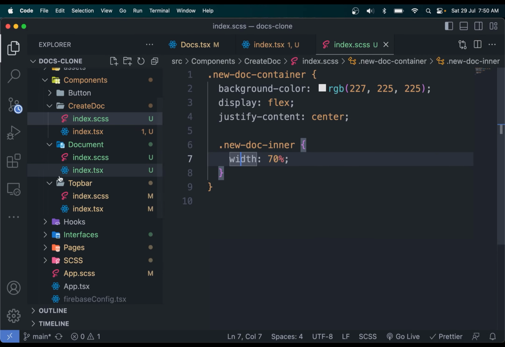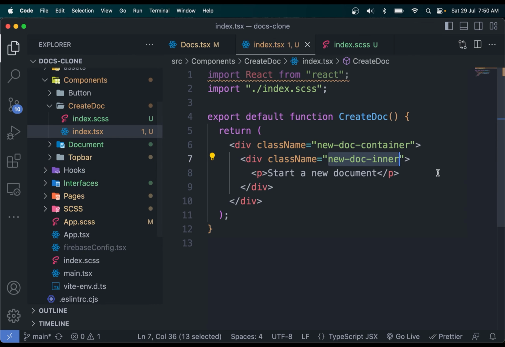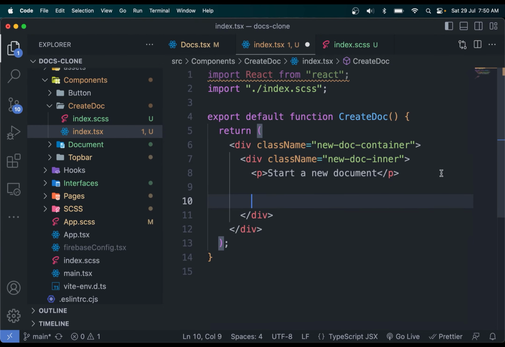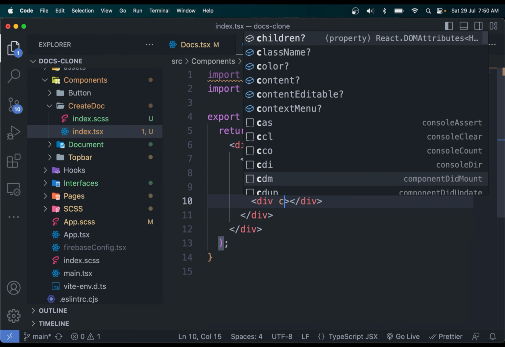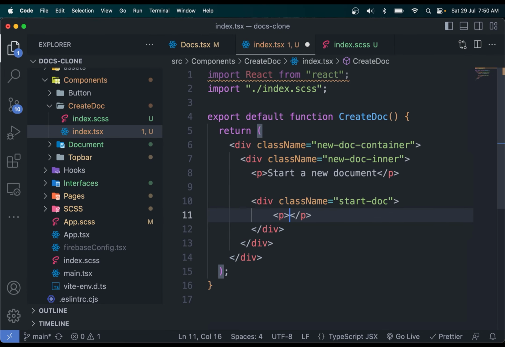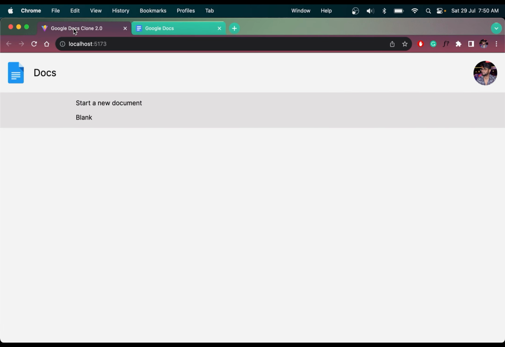We need the card, so we can just make a component as well here. Or we can skip making components. We can just have a div here with the class name of new or start doc. In this, we can have a plus icon just like this, and after that we can have a text called blank. So it says here, see this text. Now let me check the output.